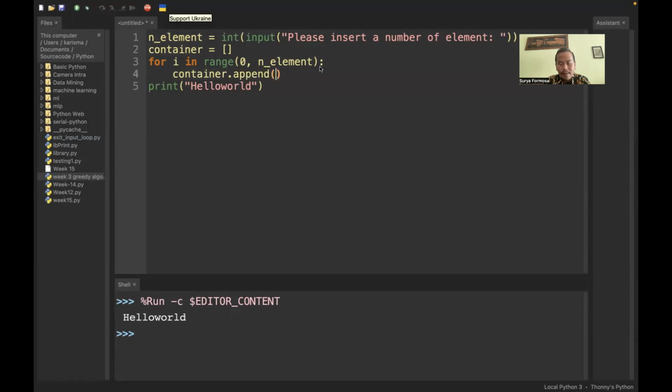And then this is input data. Sorry, this is append, append a value. Maybe we can simulate the data by using random function and random integer, maybe from 0 until 100. Okay, and then this program will iterate until i equals n element minus 1.